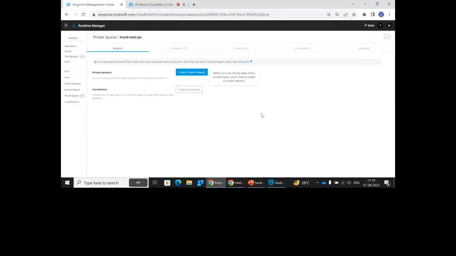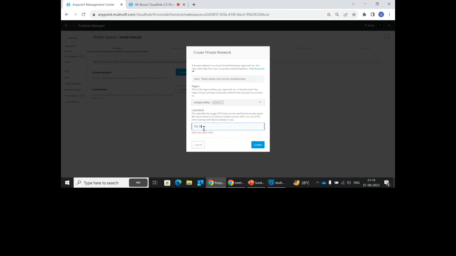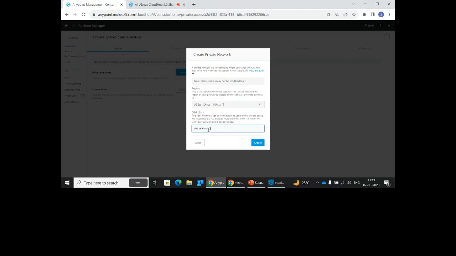Close everything. So I simply create a private space, and I will create a private network by clicking on this create private network. You can select the region. Currently we have 12 regions. I will keep the default one, and I will give an IP range, which is known as a CIDR mask, which we generally give in the VPC also. I'll select the mask of 22, which gives me 1024 IP addresses. I will just say create.